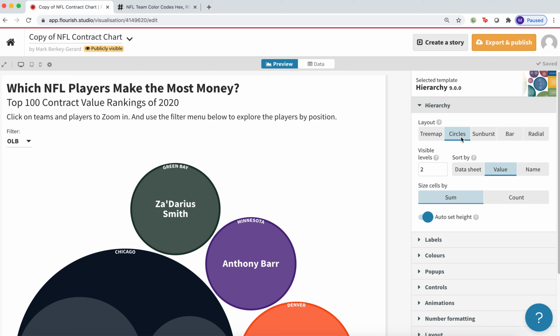The size of the circles are dependent on the contract value. So the bigger the circle, the more money people make. So that is column E. So size it by E.